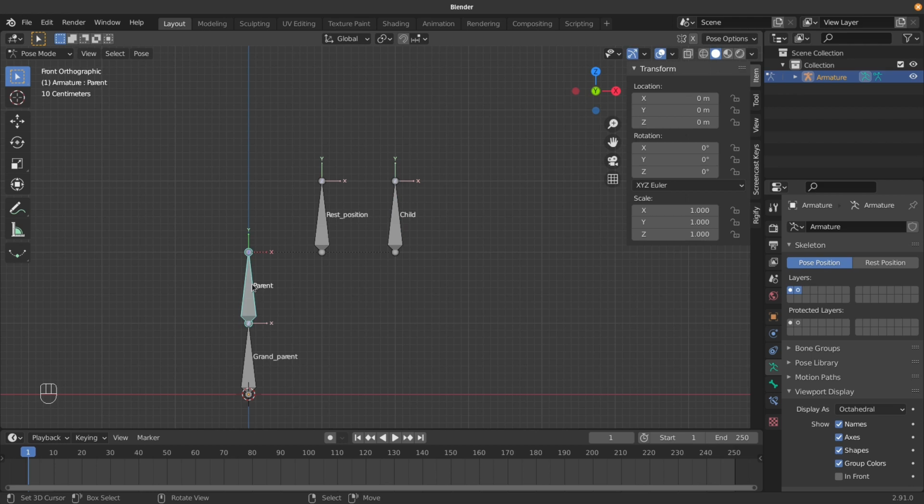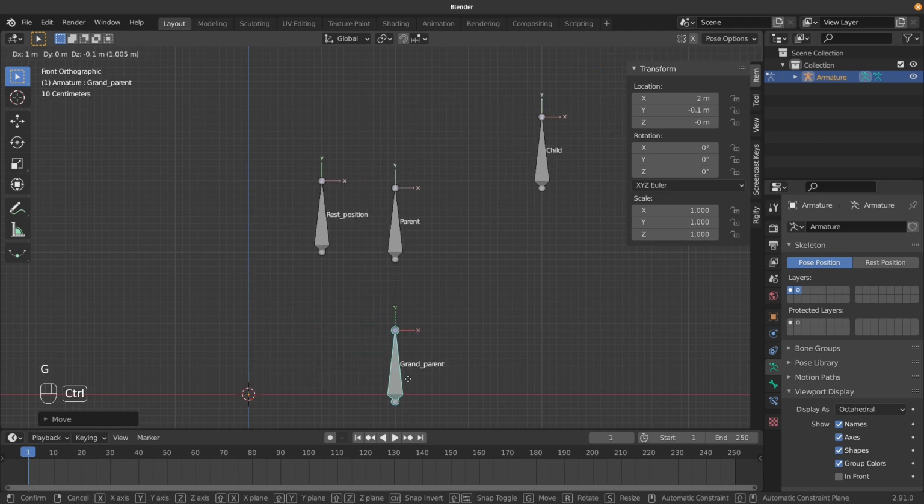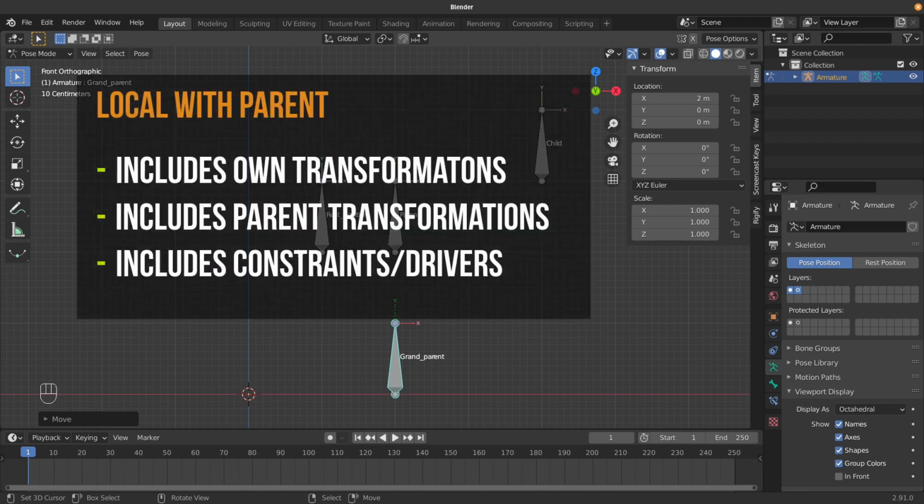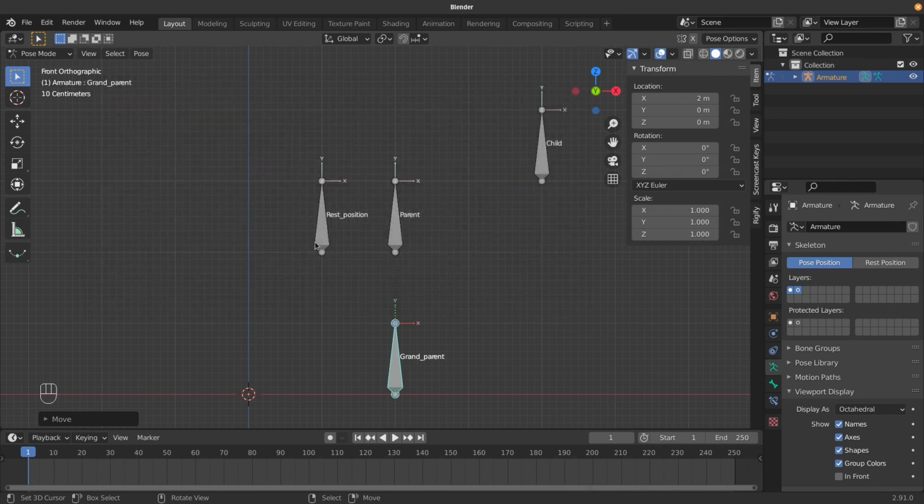So local with parent actually includes the changes made to a parent. So if I move our parent up, it's actually the changes here. So we've got 1 in the x, 1 in the local y. And that also includes any changes to any of the parenting along the chain. So if we move the grandparent along, it's the changes from here to here. And bear in mind, this local with parent also includes any transformations that may occur from constraints or drivers. So local with parent includes its own transformations, it includes the parent transformation, and it includes the transformations by constraints and drivers. It's basically the changes from its rest position to its current position.